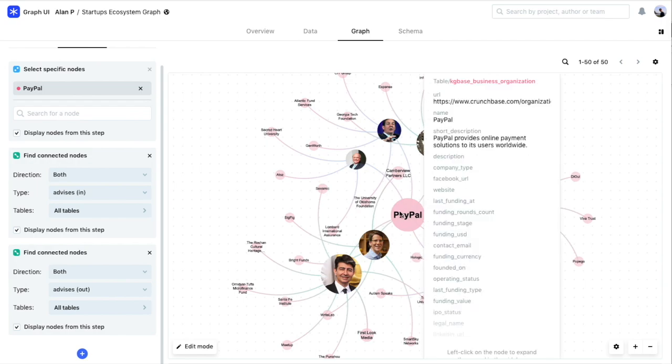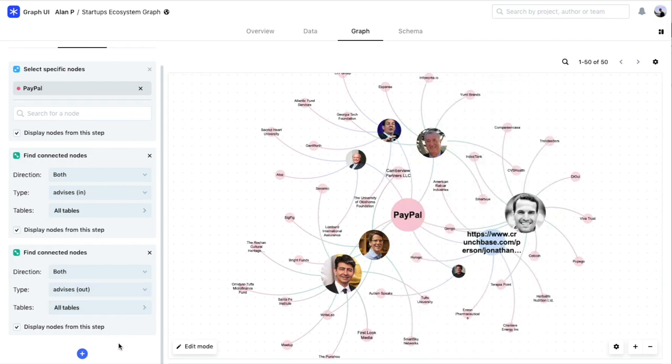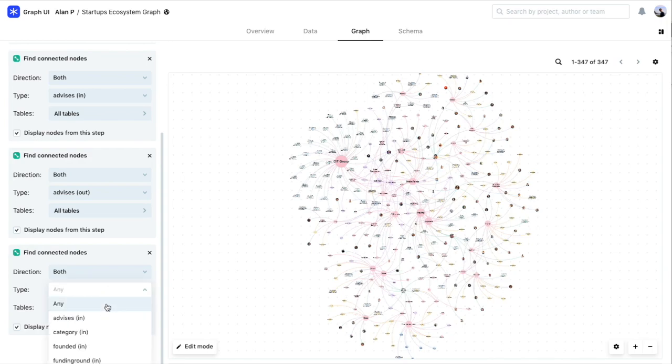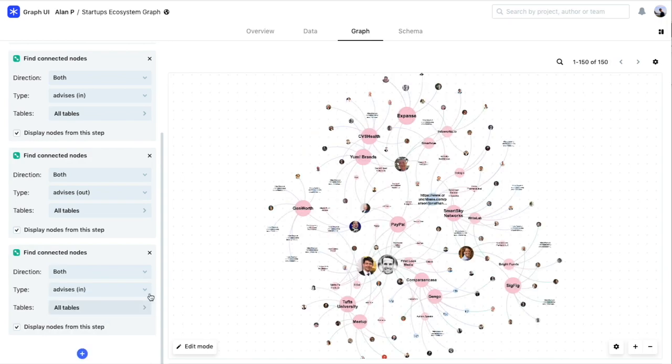I have now the direct advisors. I have their companies. And I can find advisors for those companies by following another step. So I'm just going to set it up here. And I'll have a pretty complex picture of the entire social network surrounding PayPal.